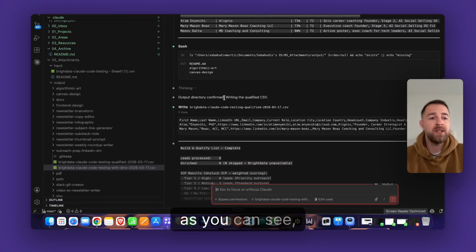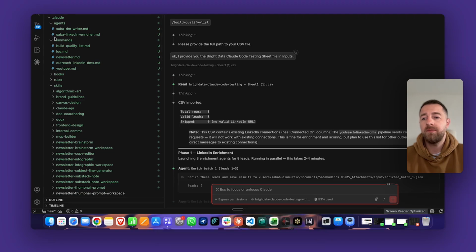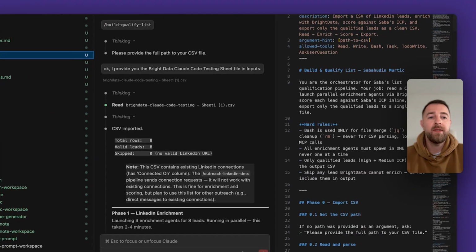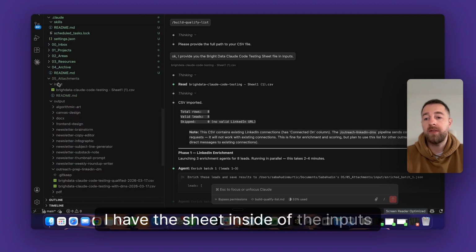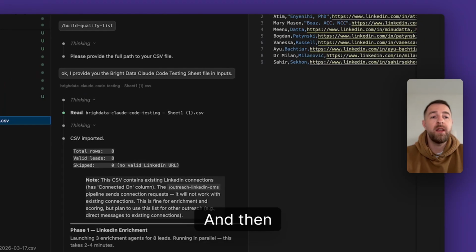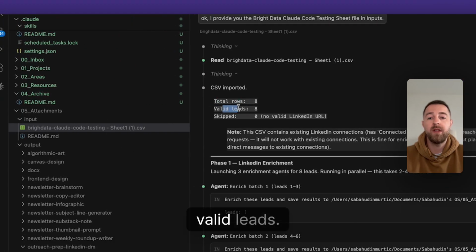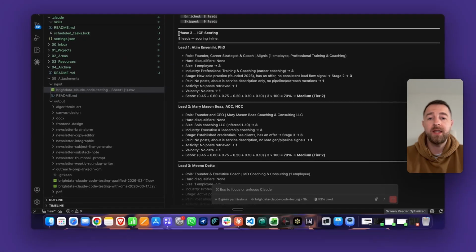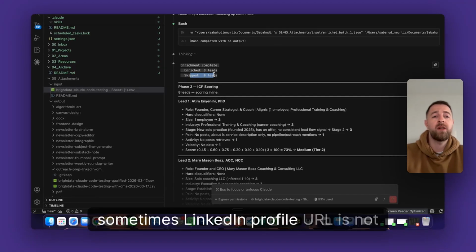So for this process, as you can see, I run this command, build qualify list, which is living here. And then after that, it asks me, okay, what type of file do you want to qualify? Then I tell it, hey, I have the sheet inside of the inputs, which is living here. And then Claude Code starts enriching all of those leads. As you can see, it has total rows 8, valid leads, and then after that, enriched 8 leads, skipped 0, for example in case sometimes a LinkedIn profile URL is not correct.